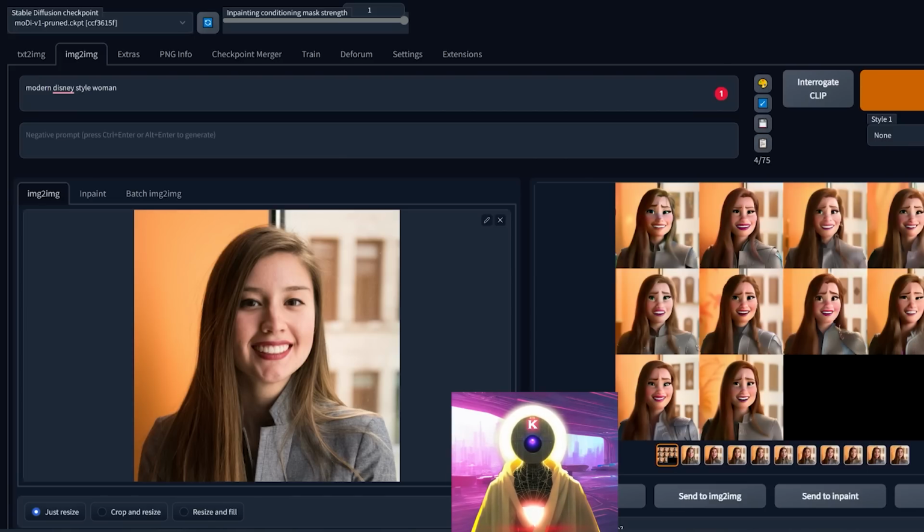But again, do not look at the eyebrows. Look at everything except the eyebrows. And if you don't like any of these images, it's better to generate a new batch. And this is what I'm gonna do.